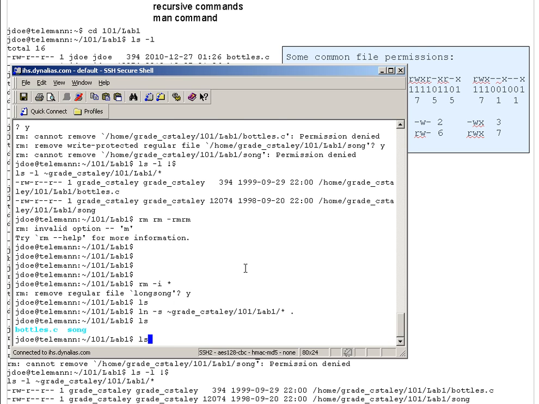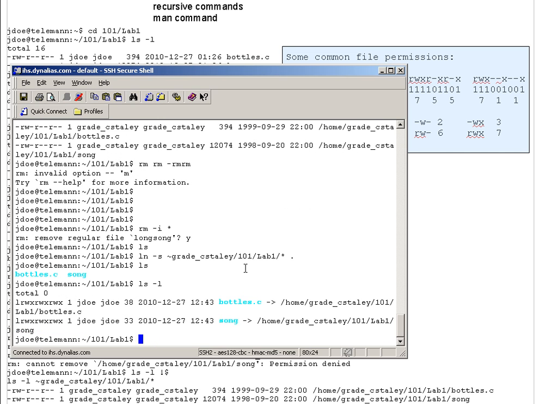It's a little different. I'm going to do an ls -l here and see what we got. The entries for bottles.c and song now are listed with the name, but then an arrow, and if I read around the line wrap here, pointing to the other file in the gradeCStaley account.